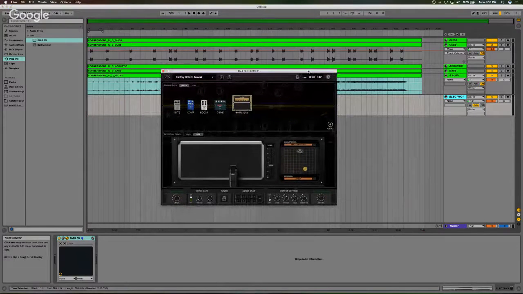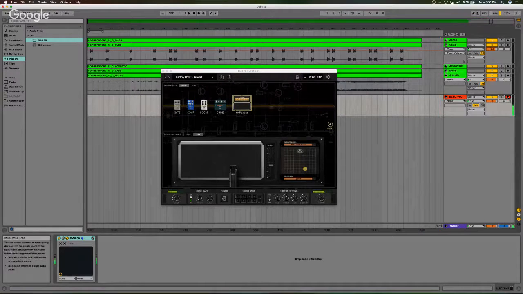So right now, everything's ready to go, and I'm going to arm this electric one track here, and make sure the auto is turned off so you don't get any feedback. So it's armed and ready to record.